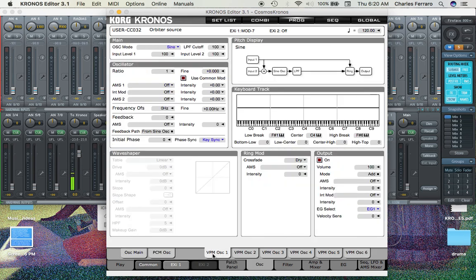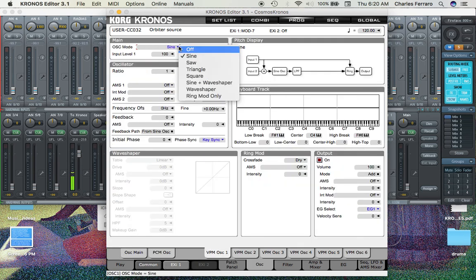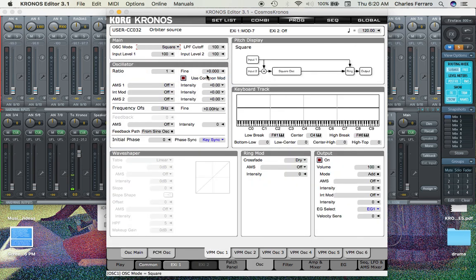VPM oscillator 1. Let's choose a square wave. And let's take off the envelope. If you remember why that's important from the God's Bow tutorial, we'll need to do that for all three of the oscillators that we're using, so then their amplitude is dictated by the amp envelope.